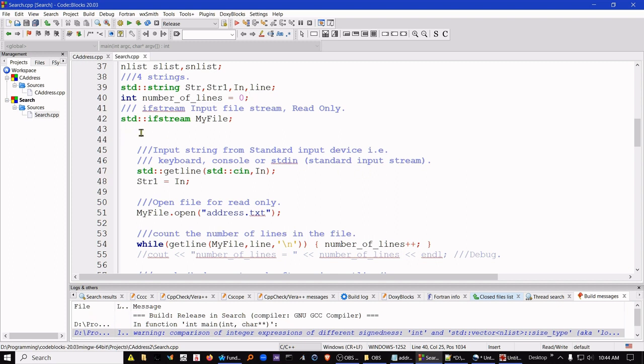Now, std::fstream, fstream, and then the file name. Actually, it's not a file name. It's a pointer to the file.